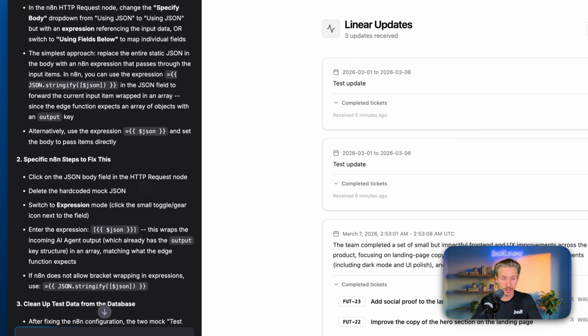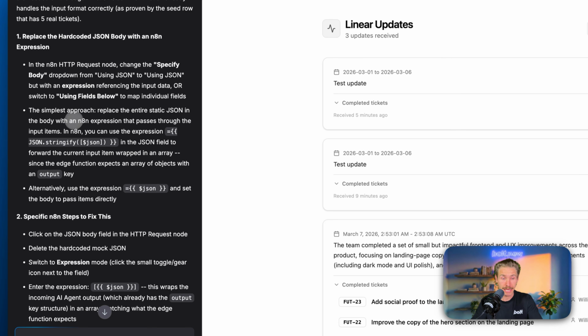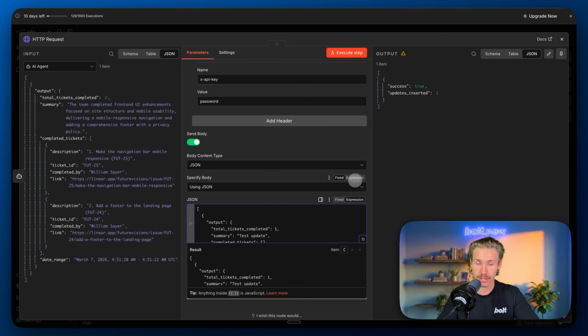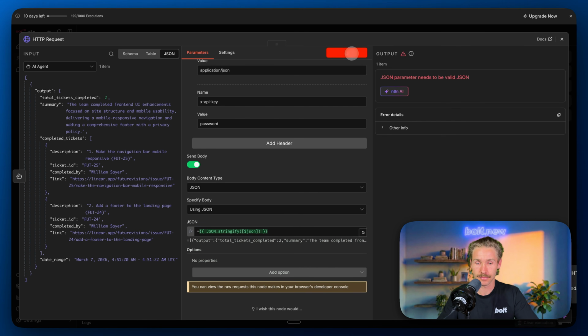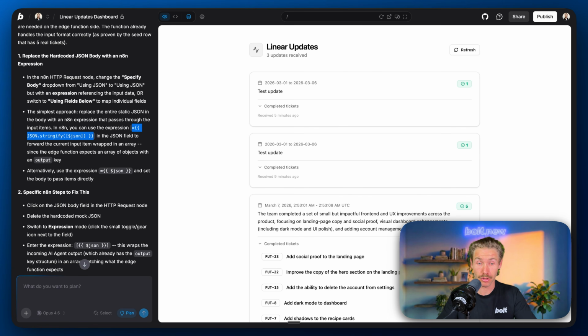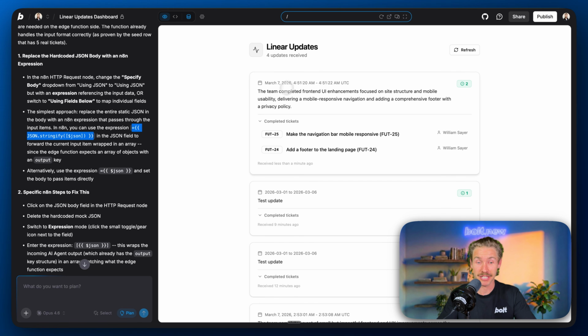This time it's saying that it wants us to change the JSON body to be an expression. We'll copy this over, change it to an expression, paste in that new string, and now let's test it out. It worked. Let's jump over to Bolt, refresh the page, and there we go. Now we can see the summary. The team completed front-end UI enhancements focused on site structure and mobile usability, delivering mobile responsive navigation, and so on. And here are the 2 completed tickets that even include the links to the Linear items themselves.